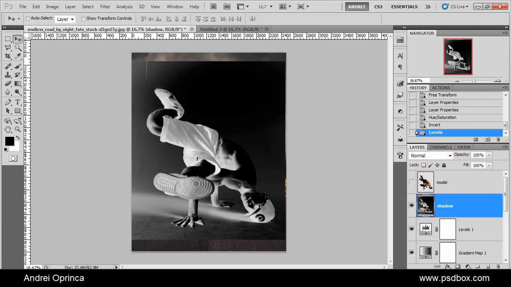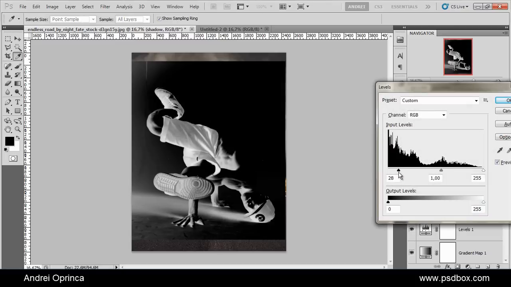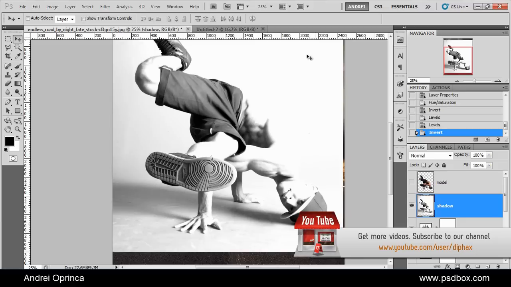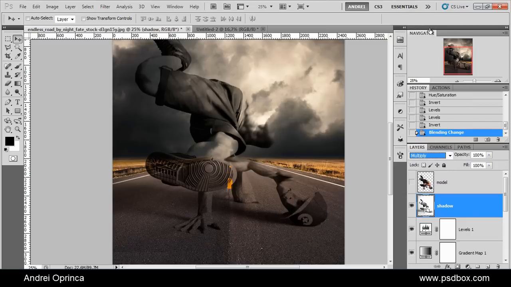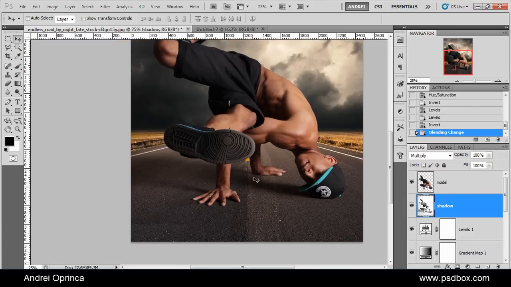Let's see, maybe I can use curves, or you can still use levels again. Make those shadows a bit brighter, and click OK. And now I'll press Ctrl I to invert the image again. So as you can see, the whole background is almost white and the shadows are dark. And now what I will do is change the blend mode of this to multiply, and now you can see that I have the shadows here. And I'll reactivate this layer and boom, I have the shadows here.